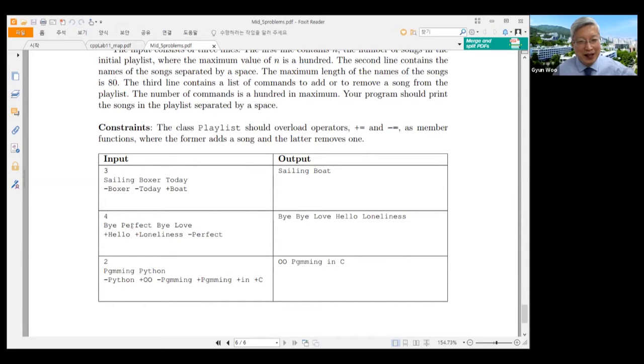4 songs: bye, perfect, bye, love. So you are adding hello, loneliness, and removing perfect. Bye bye love, hello, loneliness. So the third one is programming, Python. We are removing Python, adding object-oriented, OO, removing programming, add programming in C. So object-oriented programming in C.